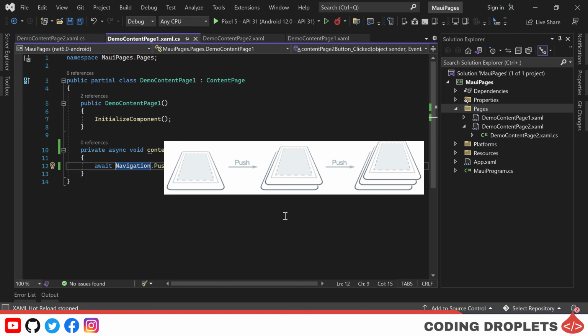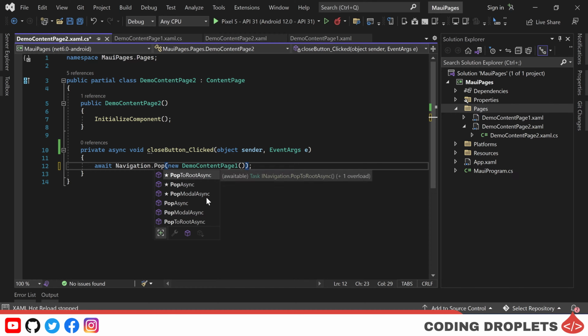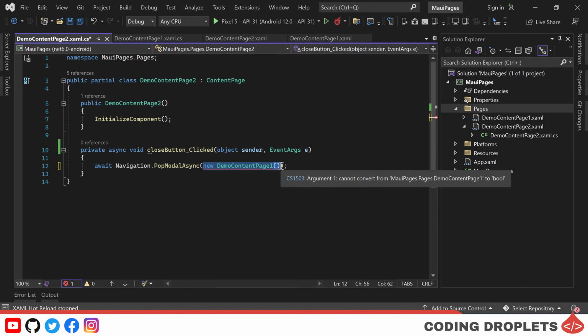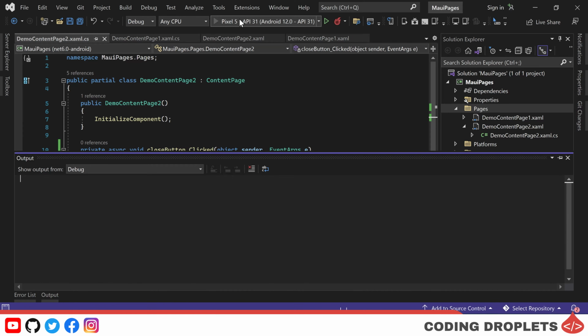So from ContentPage2, when we are clicking the close button, it is not actually closing the content page. Instead, it is creating a new instance of ContentPage1 and loading it again. To really close a content page, we must use PopModalAsync method and there is no need to provide any parameters. This method will just close the current content page.